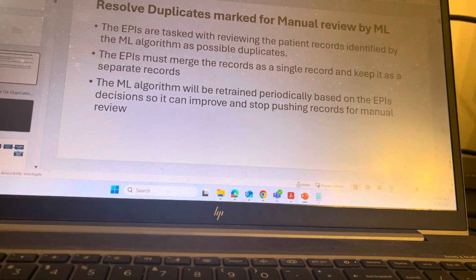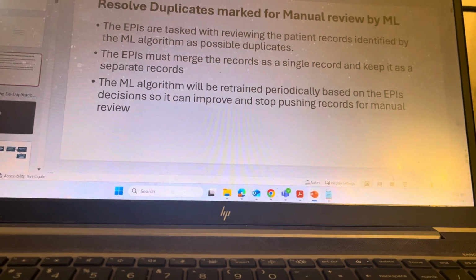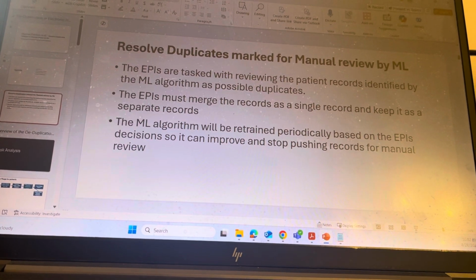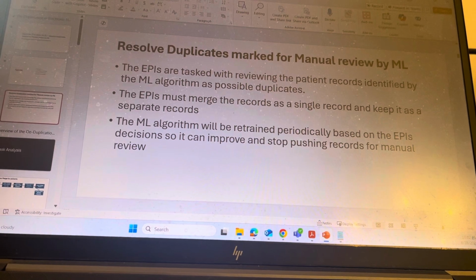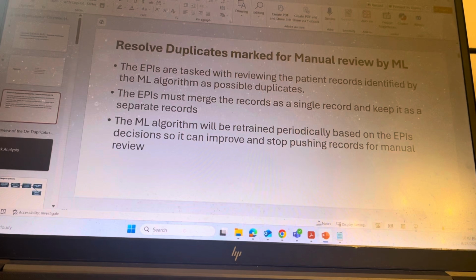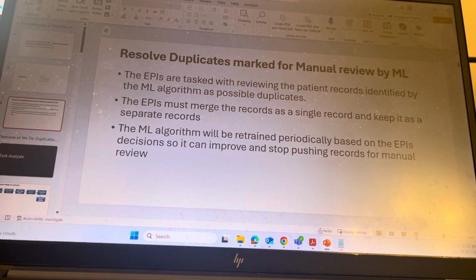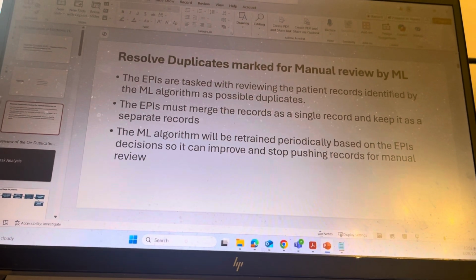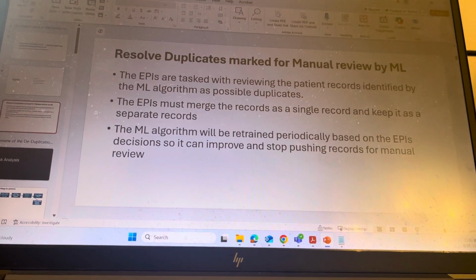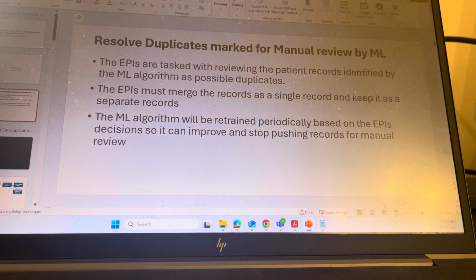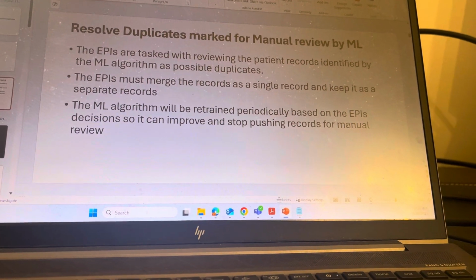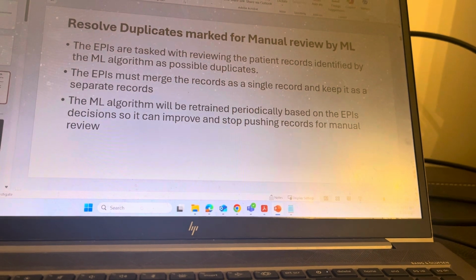So what was the actual task, right? In order to resolve duplicates, the machine learning algorithm, based on the threshold of the patient matching, marks some of the records for manual review. So the APIs must look at this and then make a decision whether to keep them as a single record or keep them as separate records. The algorithm should be trained periodically with various data so that it can improve its matching capabilities and stop pushing records for manual review.